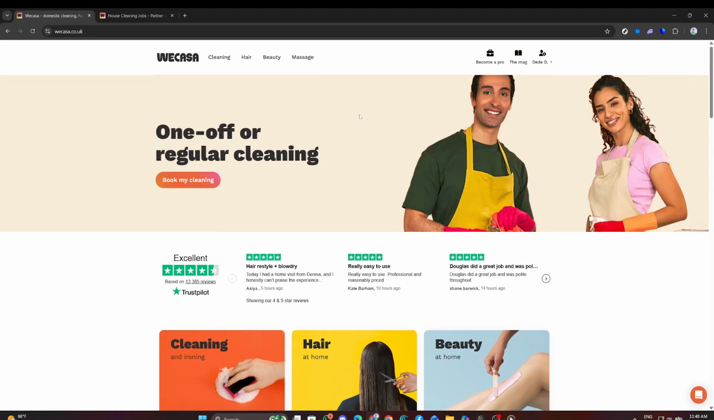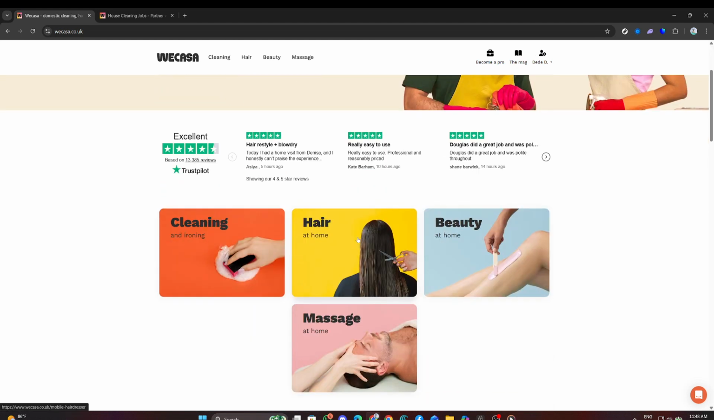Once you arrive at the homepage, look for the login button typically found at the top right corner of the screen. Click this button to proceed. After clicking login, a prompt will appear asking for your credentials. Enter your email address and password in the provided fields. If you have forgotten your password, there should be a link to reset it. Once you've entered your information, click the login button to access your account.